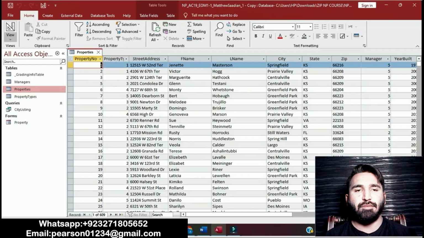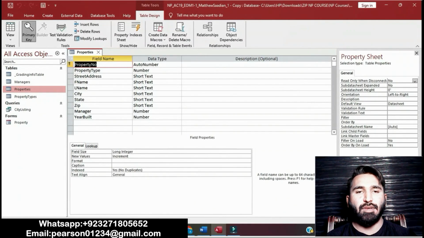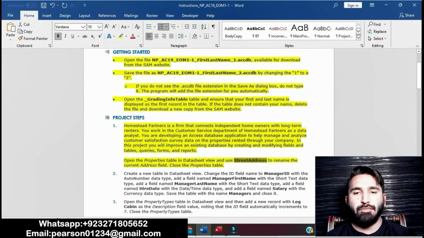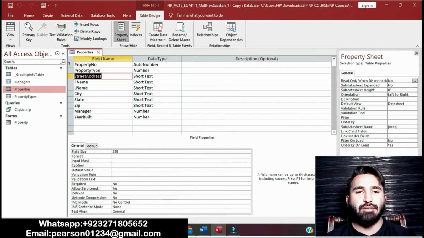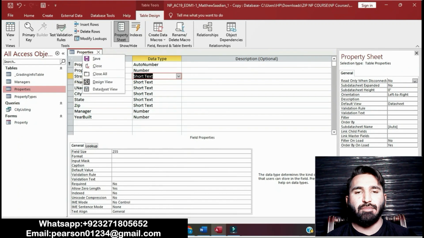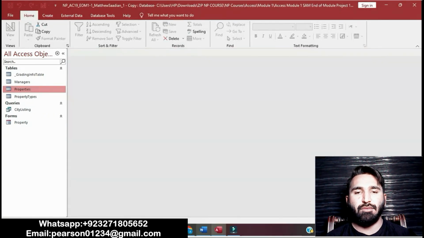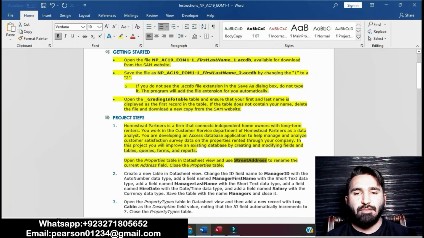Switch to Design view of the Properties table. Use Street Address to rename the current Address field. The current Address field is renamed as Street Address. Okay, it's done, with the Short Text data type. Save this table and close it. I have done the first question of this one.